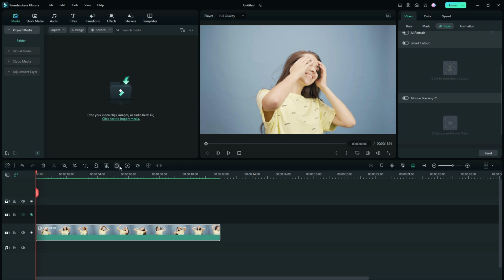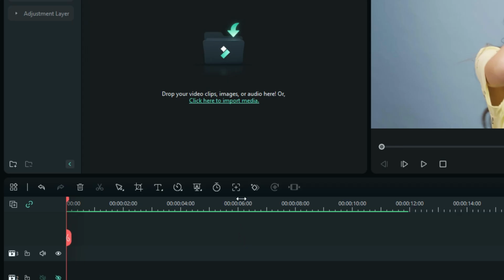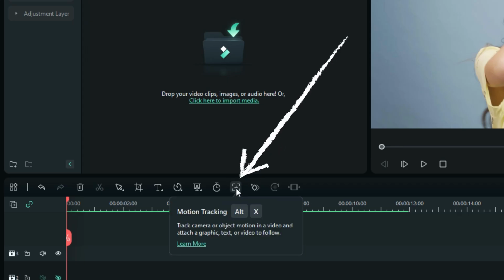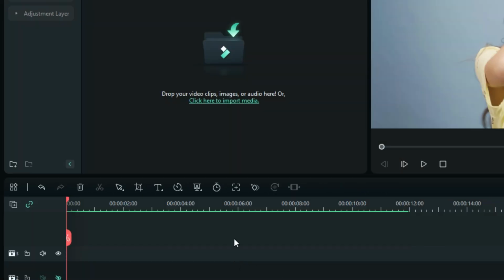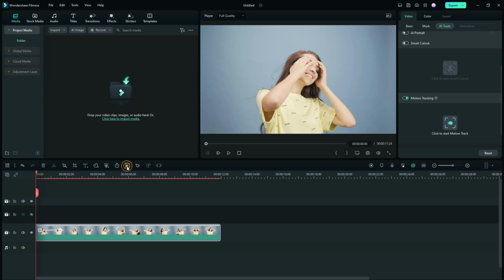You just got to be careful that if someone crosses in front of this image, you'll have to do a couple different motion tracks. Motion tracking is right here on this little toolbar. If you can't find it, you can click this custom toolbar and add it or remove it right there. And then don't forget to save. I've already got mine here, so let's go ahead and motion track.